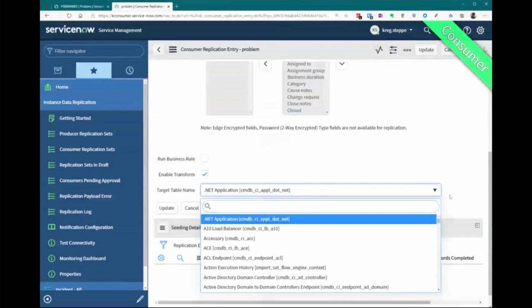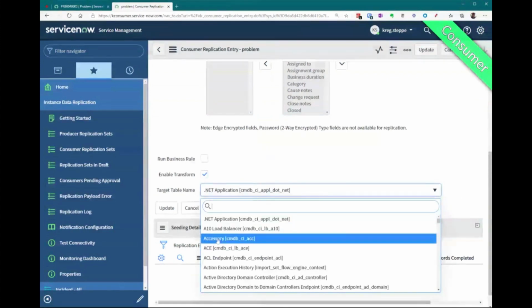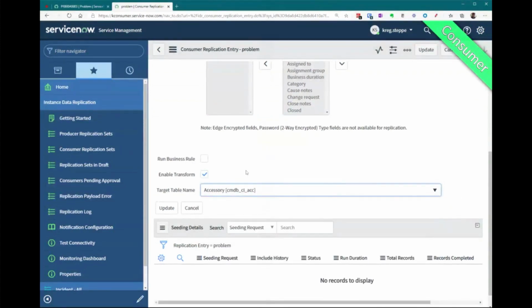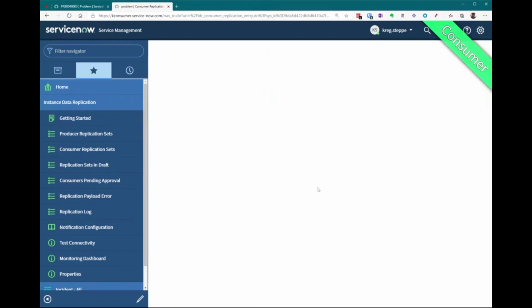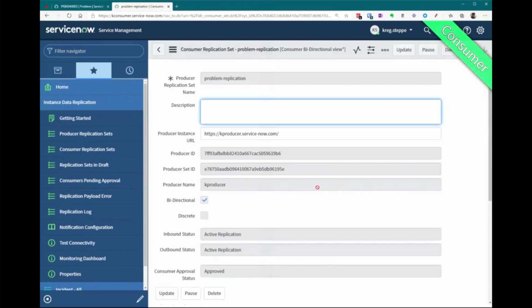I'm not going to go into that deep right here, but you can enable Transform and put it in another table. And when I do update, it would actually give me the list of the tables and where to put them. So there's that. I'll discard that. That way, if you don't have the same tables on both machines, you can still send the data over. It'll just take you a little more work to actually map out which field goes to which field.